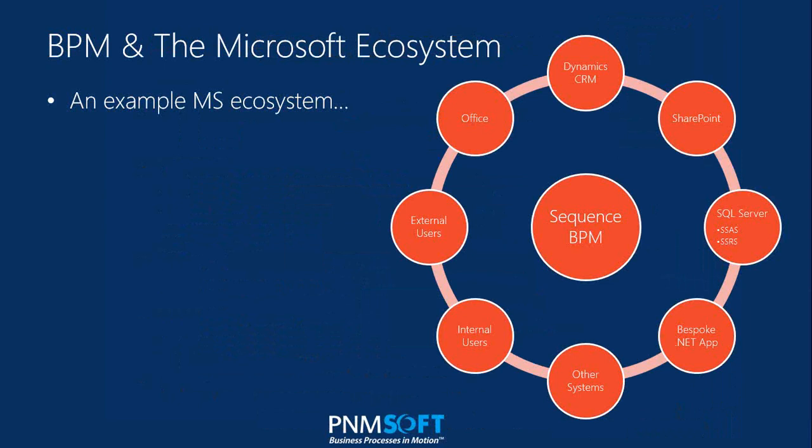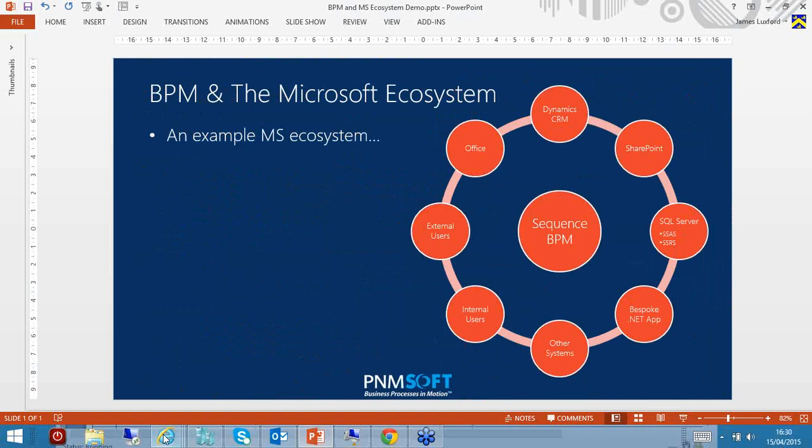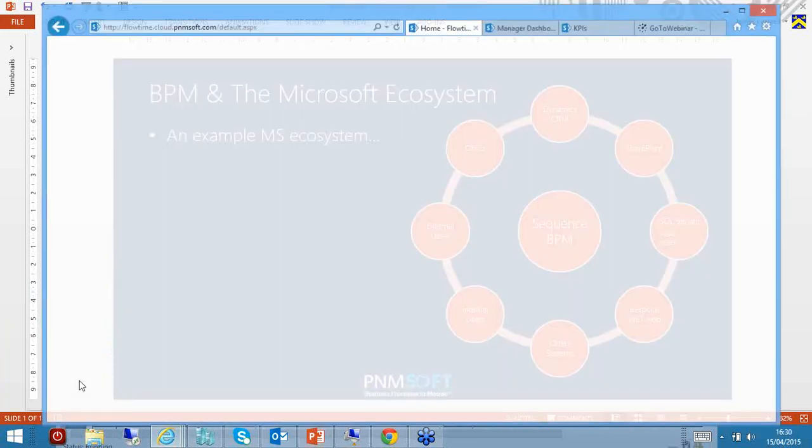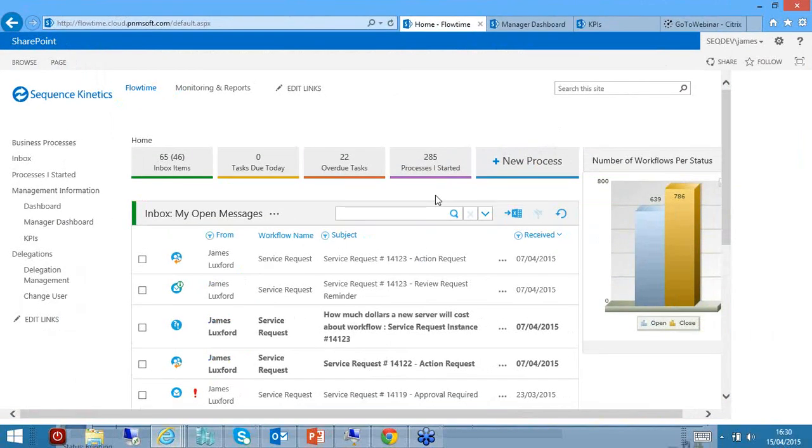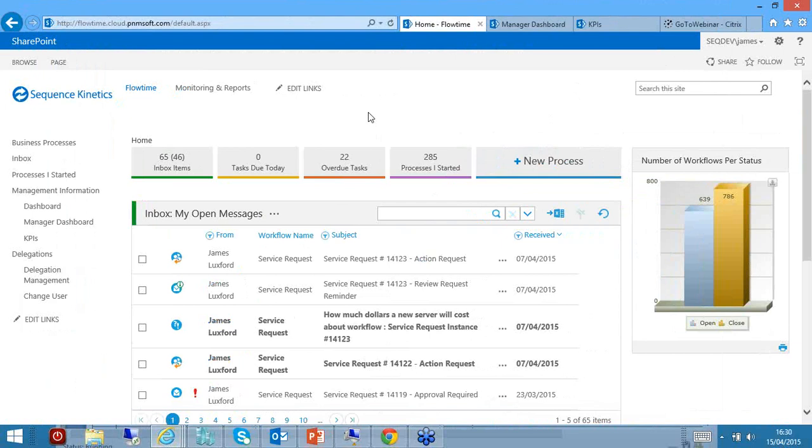First of all, let me show you a few of the different ways that users interact with Sequence, because this is very key, that we have users interacting with processes in ways that are familiar to them. So for instance, we have a SharePoint-based portal. This allows you to create a BPM user experience using our web parts to surface messages, processes that have started, to start processes, and to see some dashboards as well.